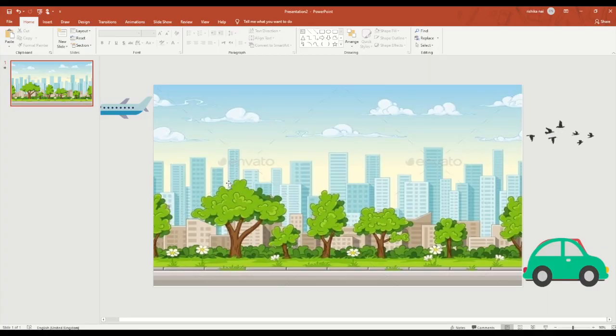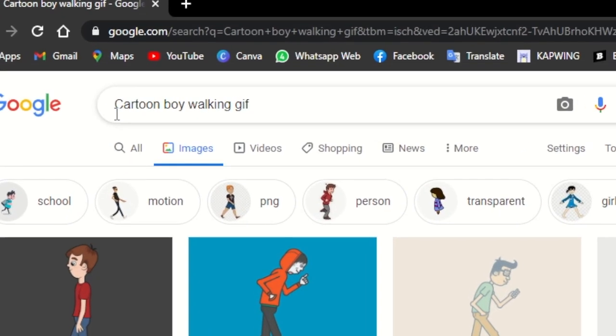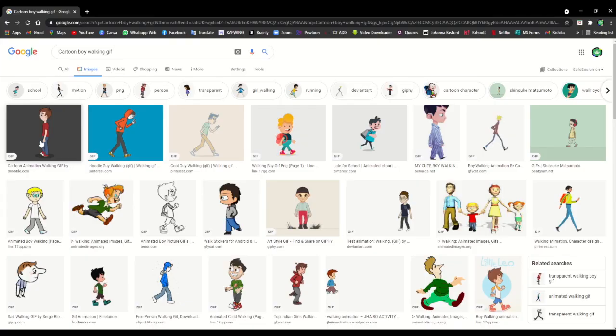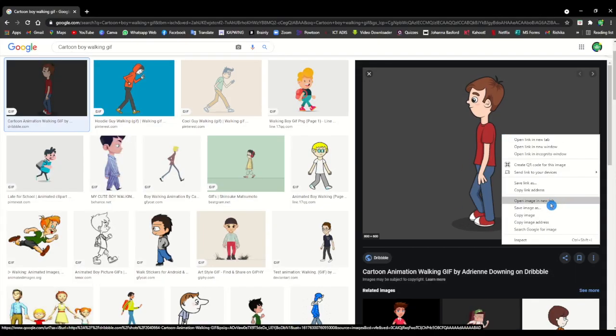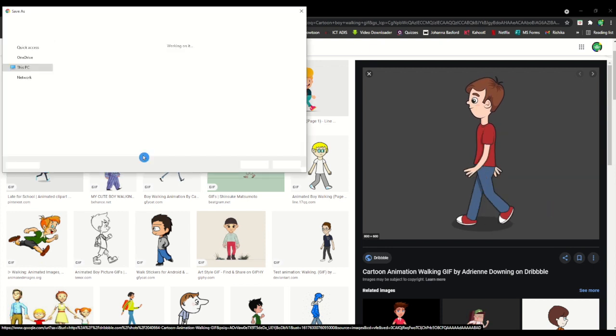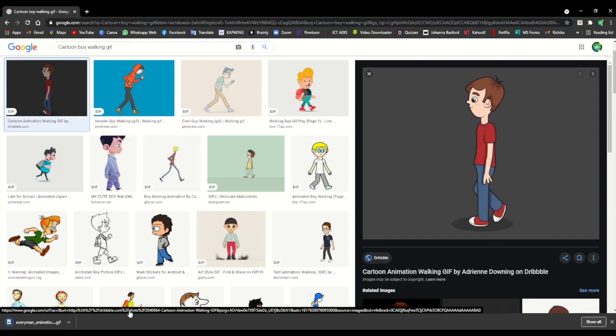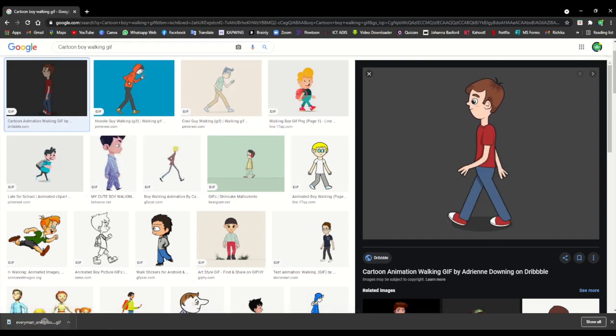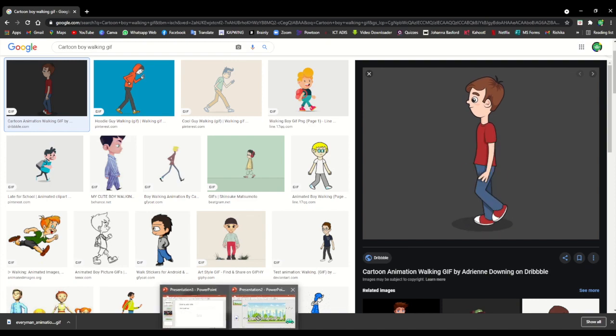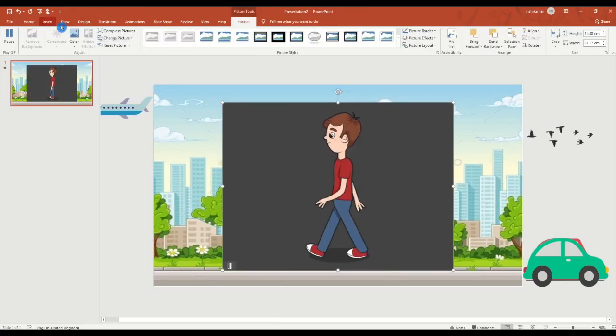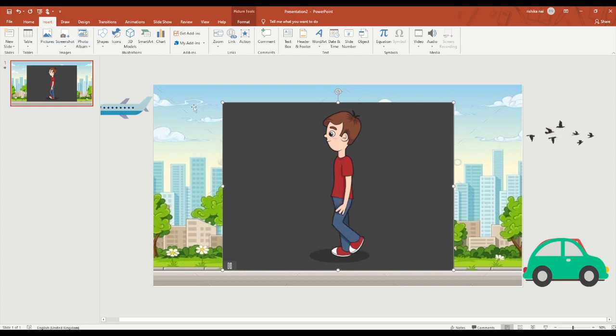Okay, so now we are going to add some humans or characters walking. For that, you have to go and search this Cartoon Boy Walking GIF. I'm taking this one for now. Save image as, desktop or wherever you want. Save it. Right now I'm going to drag and drop. You can also upload it from the insert pictures. Now here, how will you remove the background? So there are two options.